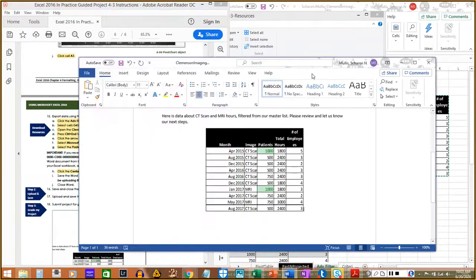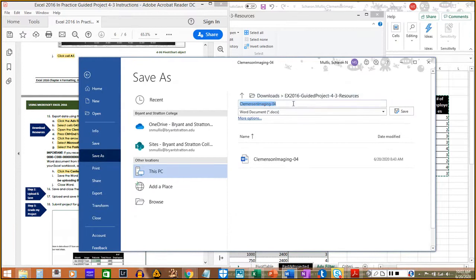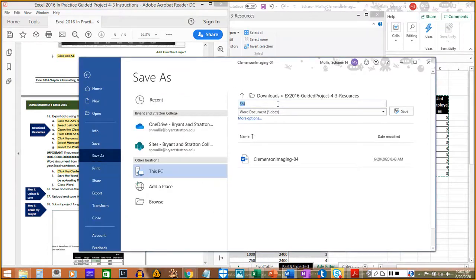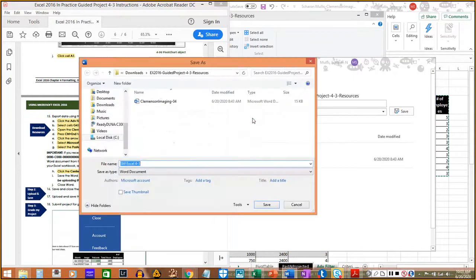So to save it, I'm going to go File. Instead of Save, I'm going to click Save As. And it told me to use my initials. SM space Excel 4-3. Right, and I want to make sure it's saving. Yeah, I'll put it there. That's fine.